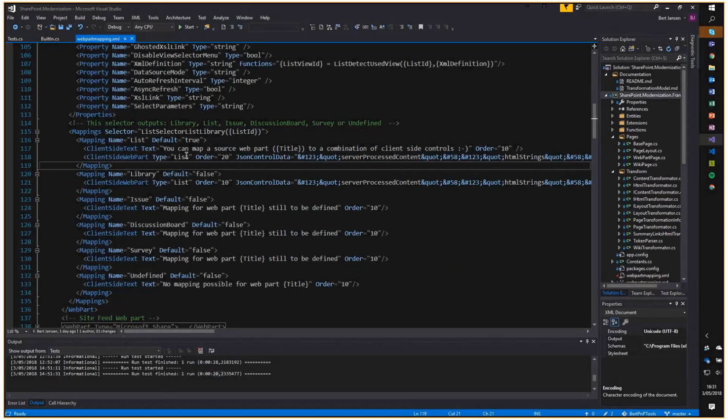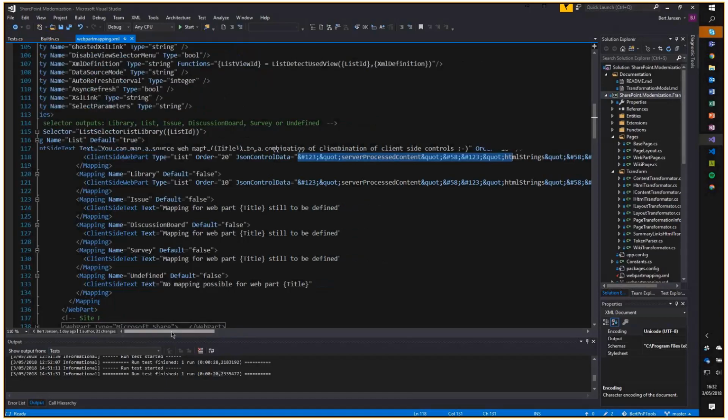We replace the source web part with a combination of a client-side text and a client-side web part of the type list, so the out-of-the-box list web part. As you probably know from previous calls and from working with client-side pages, client-side web parts require JSON properties. So there's a JSON control data which contains the web part properties. Now these web part properties are configured at runtime. How? By replacement of tokens. So it's kind of a token replacement model.